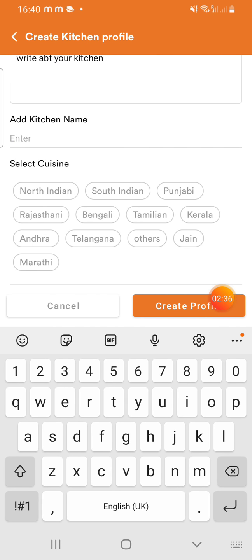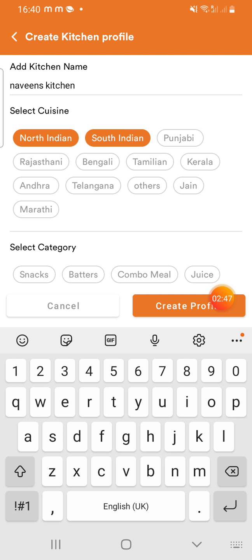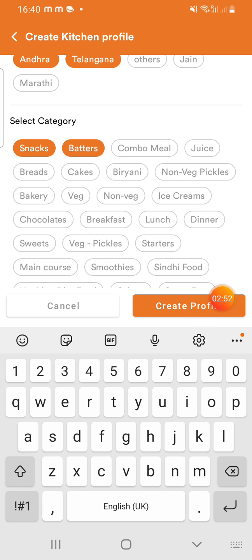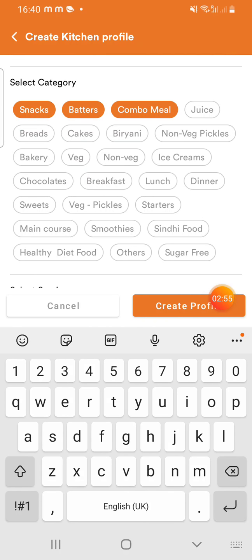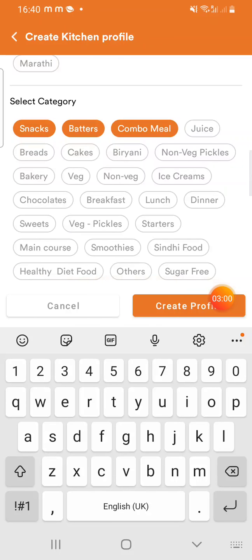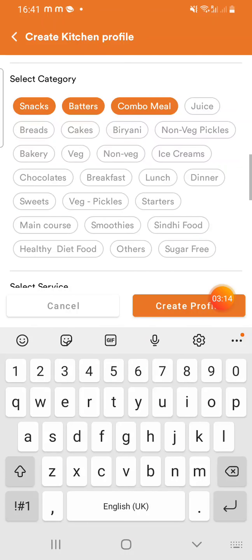The kitchen name, and you have to select what cuisines you support. Something like I support North Indian, South Indian, Andhra, Telangana. And the select categories will be snacks, batters, whatever you prefer to serve, you can select that. And you don't need to worry even if your category is not present here. Once you go inside, you can create your own customized category, so there is no issue with that.